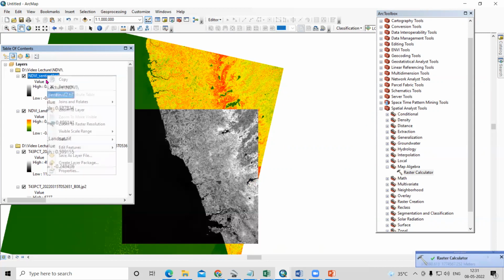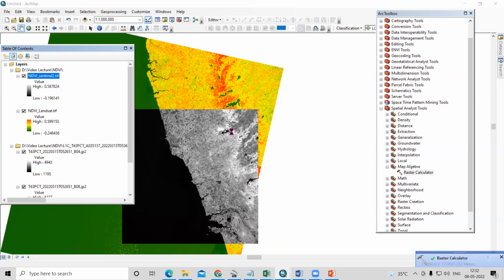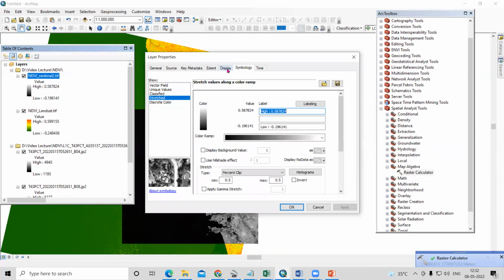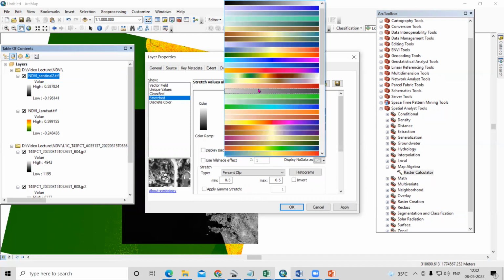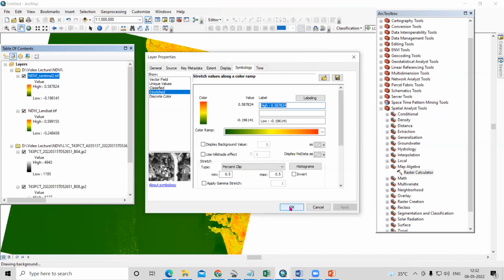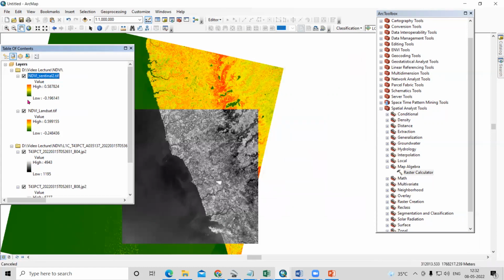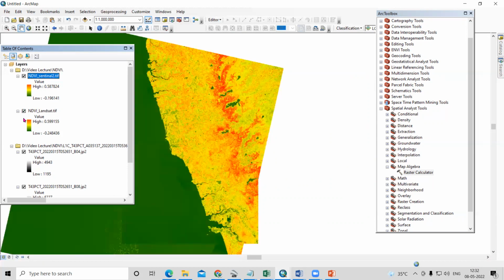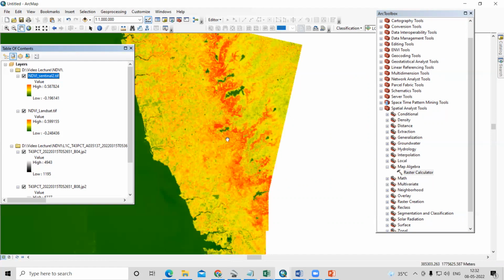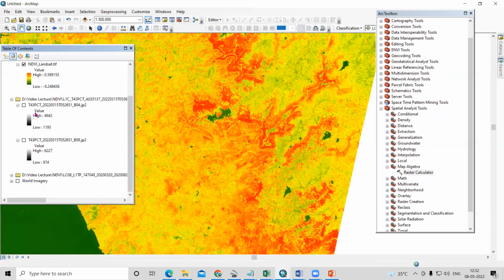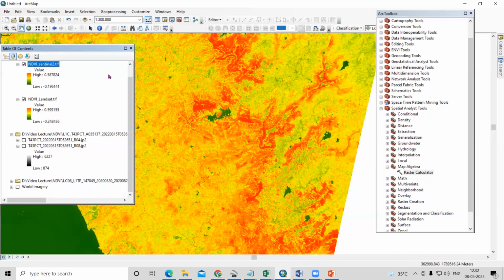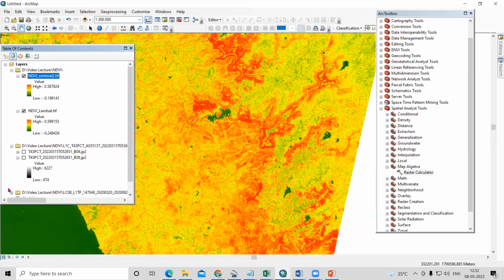So NDVI is ready. Just right click, properties. Go to classified or stretch, change the color from here, apply and OK. So now, what happened to NDVI? Now if you see, from this NDVI we are getting the same result as we got from Landsat. But this is a little bit higher resolution.